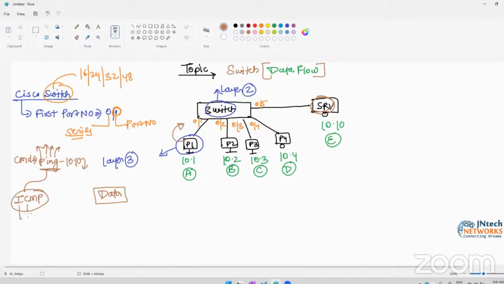ICMP means Internet Control Message Protocol. Inside ICMP, we are using some messages. Which type of messages? We are using echo request and echo reply. So right now, whenever we enter ping 10.10, that means we are using a request. Whenever the destination receives this request, it sends back a reply message.